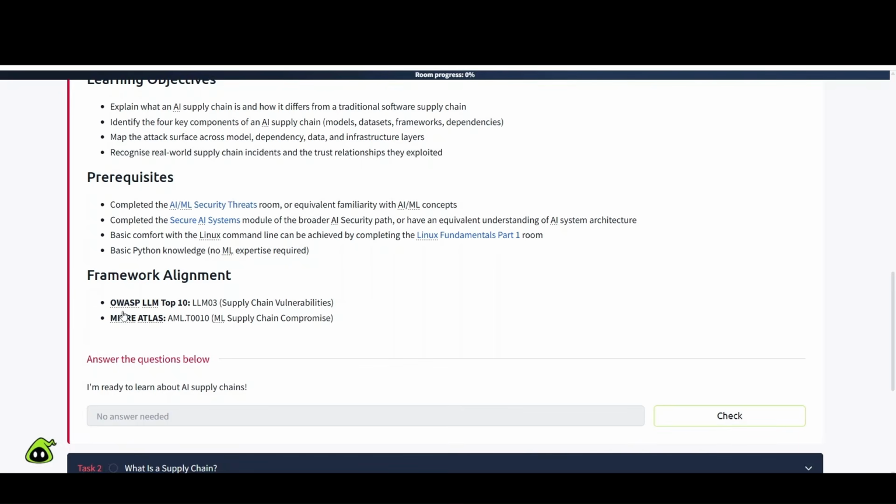Framework alignment: OWASP LLM Top 10, LLM03 Supply Chain Vulnerabilities, MITRE ATLAS, AML.T0010 ML Supply Chain Compromise. I'm ready to learn about AI supply chains.